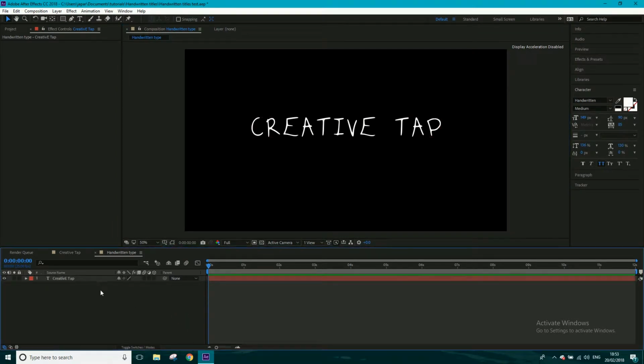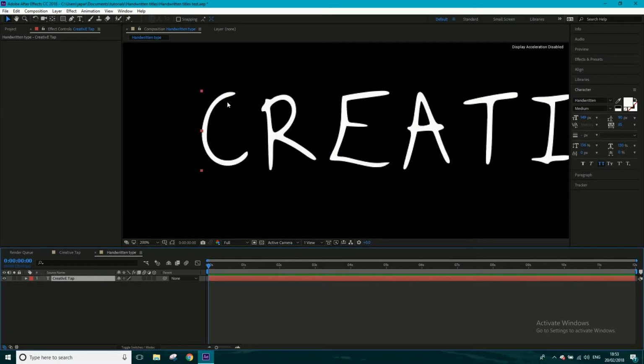Cool. So what we're going to want to do first and foremost is get the pen tool with this layer selected, and draw a mask through the middle of each of our letters. I'll do the first couple of letters and explain what I'm doing and why. I'll do it up to maybe the T, and then I'll pause it and do the rest, and then I'll join you guys back. So I'm going to get the pen tool.